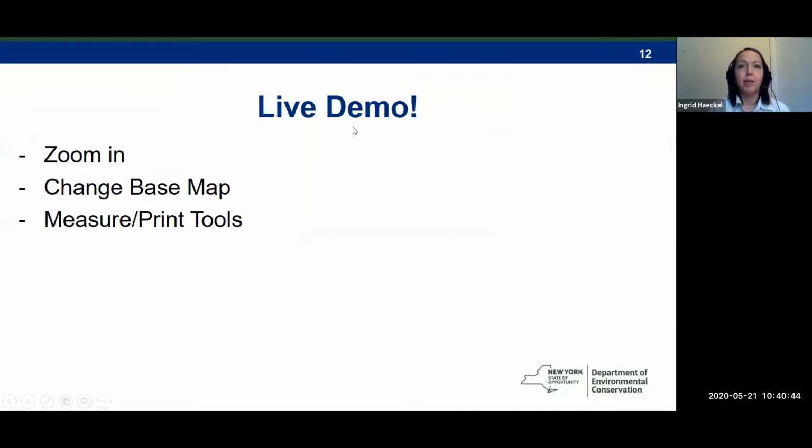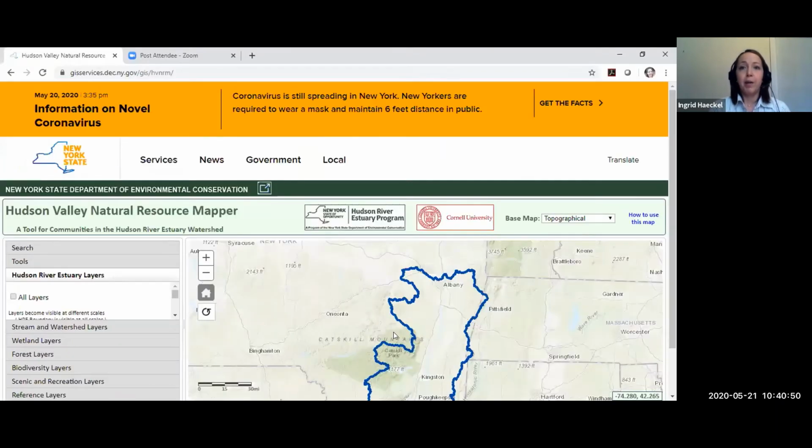Okay, so I'm going to try doing another screen share and switch over to my web browser, which you should now be seeing. And if you're not, please pipe up, but hopefully this is working.